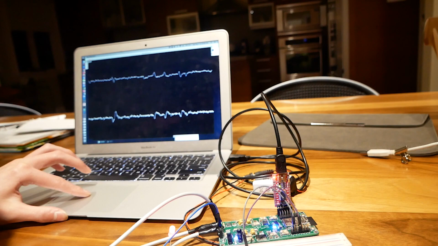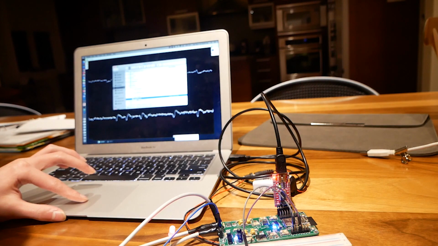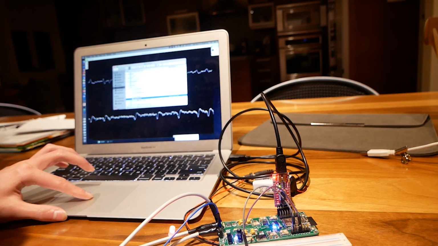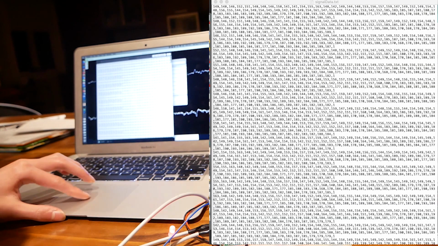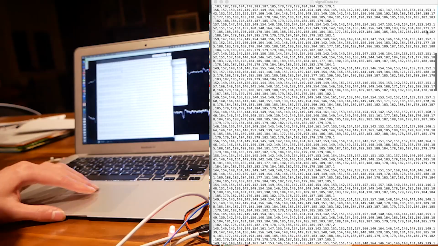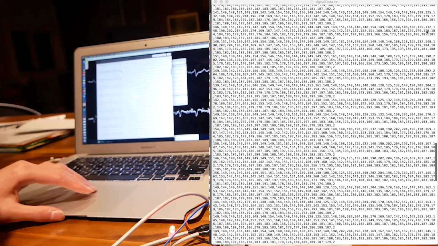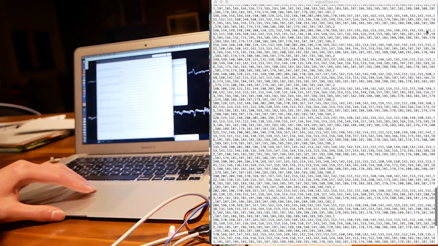And if I open this file here, it saved all that classified data to the file, and there we've got all the EMG data that was just recorded and classified.